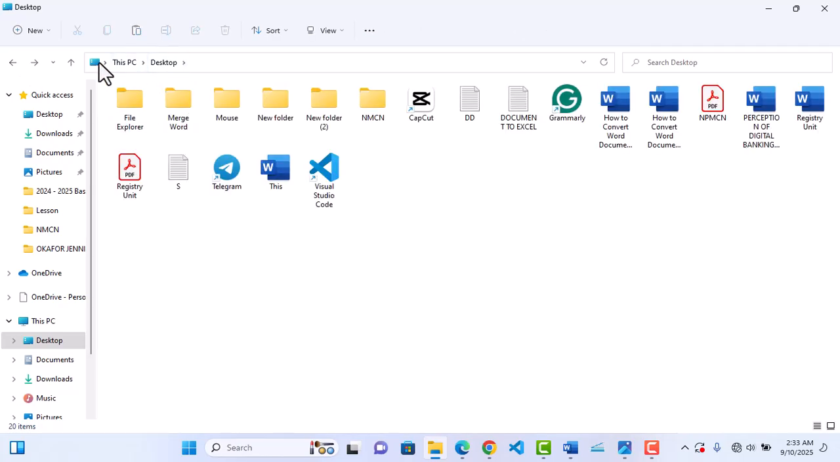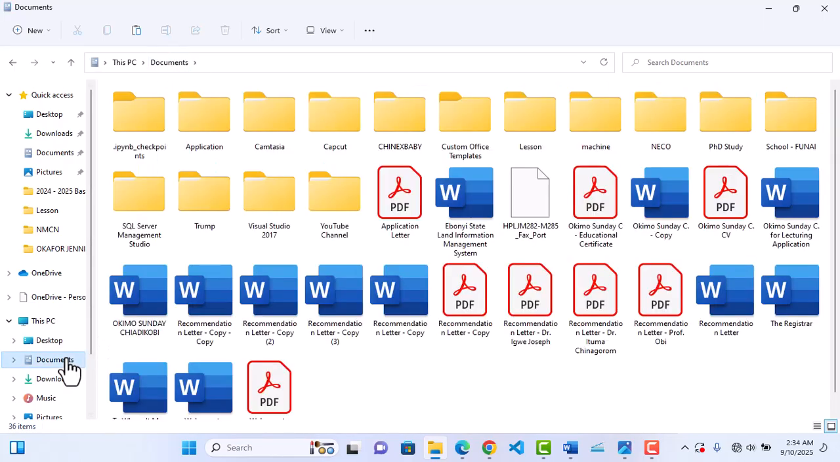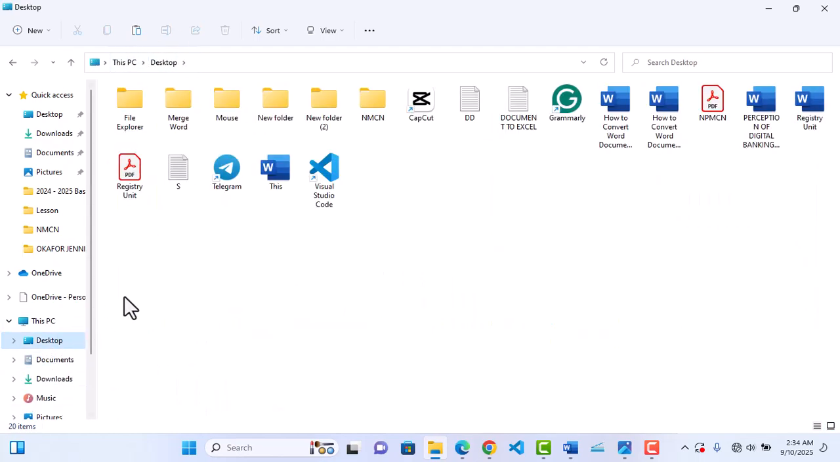You can see this is your address bar. It shows you the address of what you're working on, from your PC down to your desktop or wherever. If I click on any other folder structure, you can see it just goes that way. And so that's how you can navigate through your File Explorer.